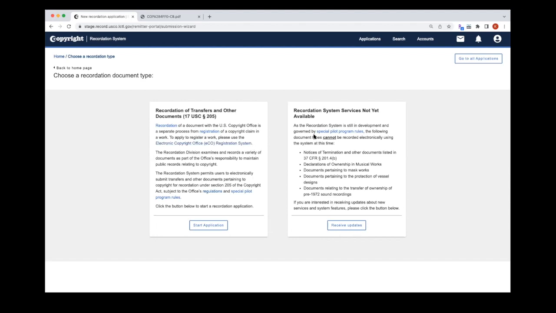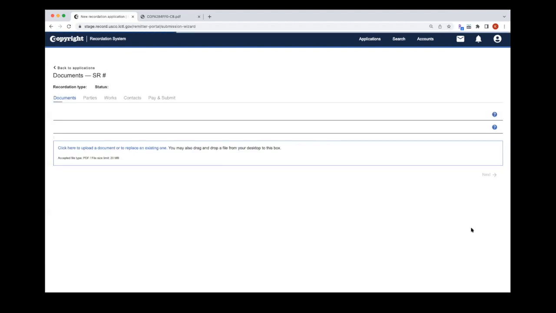We will also reiterate some of the document types that are not currently supported through the online system. These are things such as notices of termination or pre-1972 sound recordings, along with some other items in this bulleted list. If these are something that you're interested in, we can keep you informed when those do become available. You'll just need to click the Receive Updates button. Again, this page is coming to you in December. So let's go ahead and start.